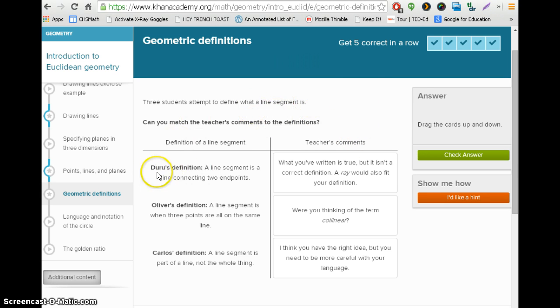You have some kids, Duru, Oliver, and Carlos. They've made a definition, and we're going to figure out who is correct and who's not correct. So the teacher has said, this is the response to him. So over here it says Duru's definition. A line segment is a line connecting two endpoints. Yes, it is true. It connects two endpoints. A ray would also fit your definition. Oh boy.